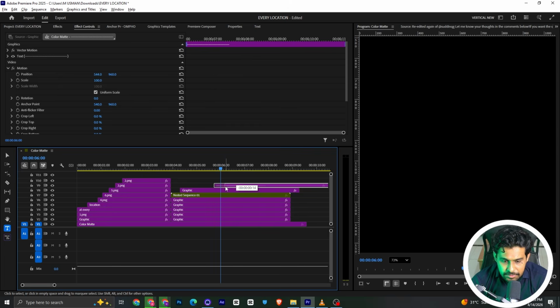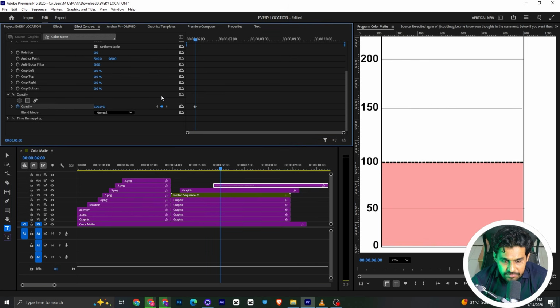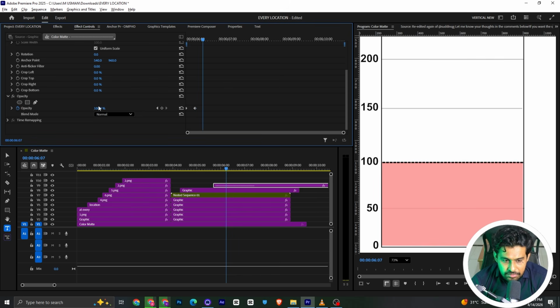So I will bring the line here, and I will just simply go to the opacity section, and at the start I will make the opacity 0, and it will be 100 again. And now at this point I will make the opacity 50. And now I will copy both of these keyframes, and I will paste them further apart like this. So this will give us this flicker effect.